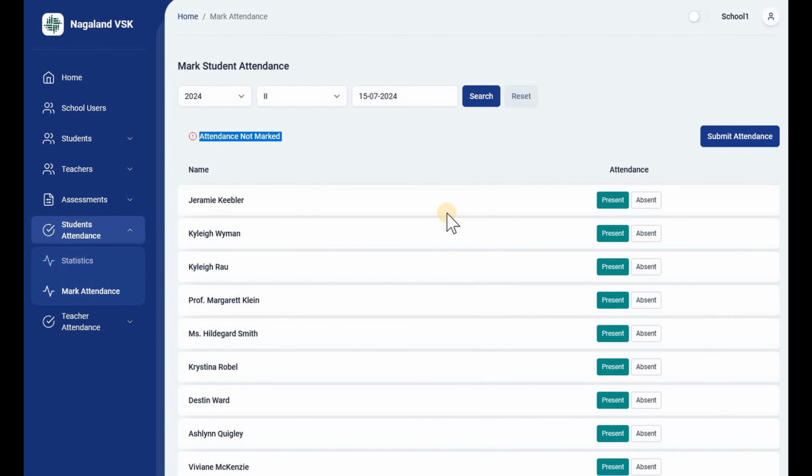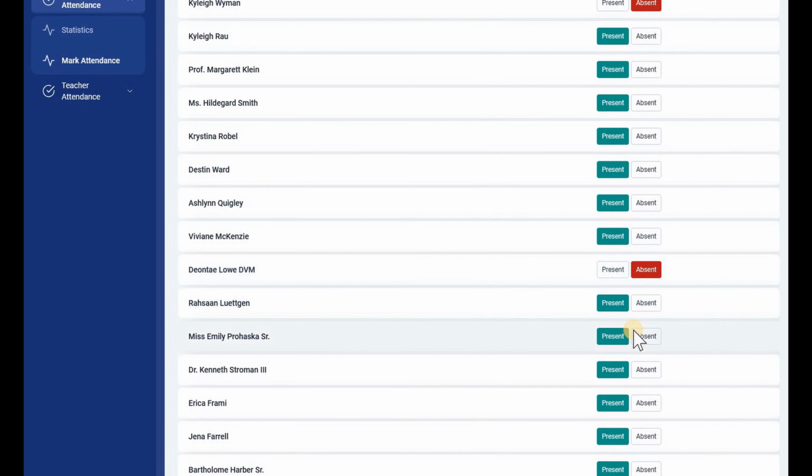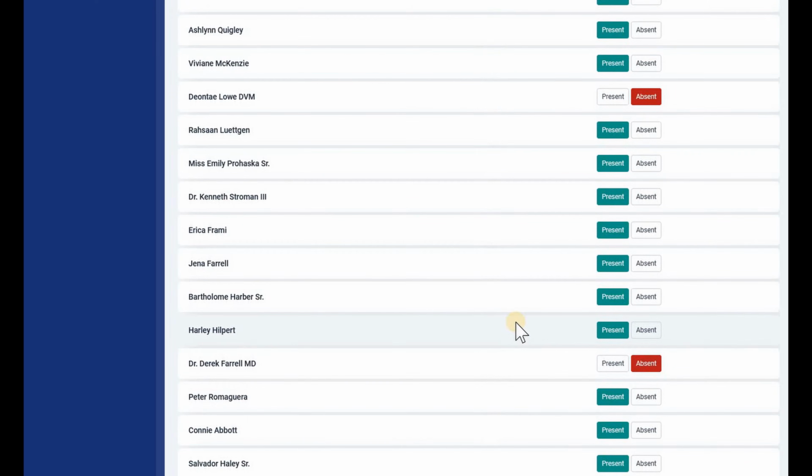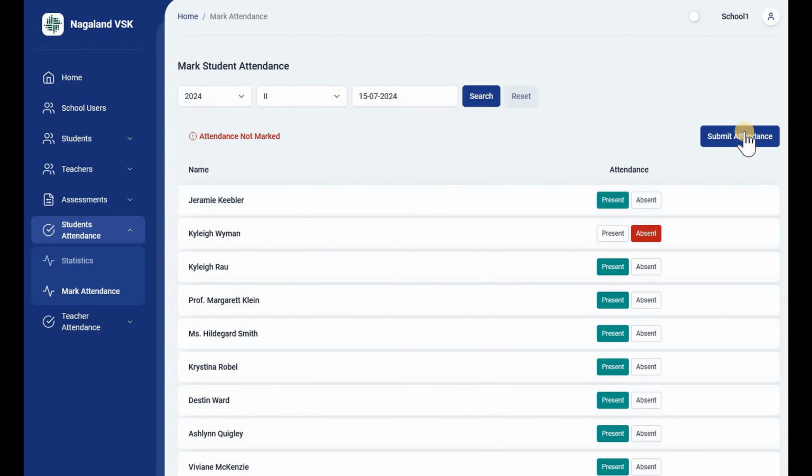By default, status will be not marked and all students are marked as present. From the student list, you can click the absent to mark or update it as absent and present accordingly. Once the attendance is marked, you can click the Submit Attendance button to submit the attendance data.